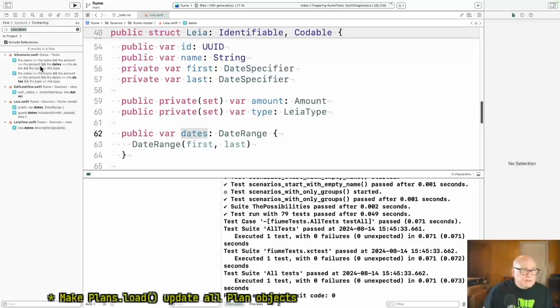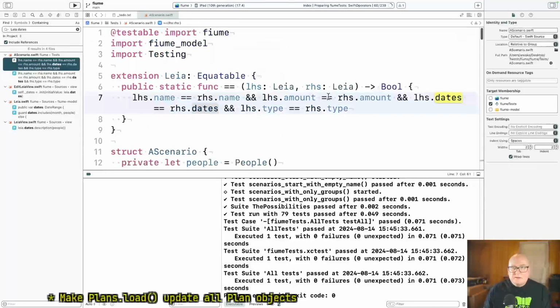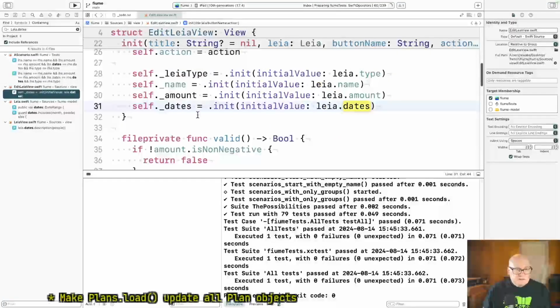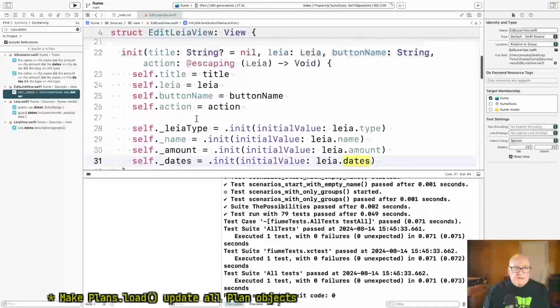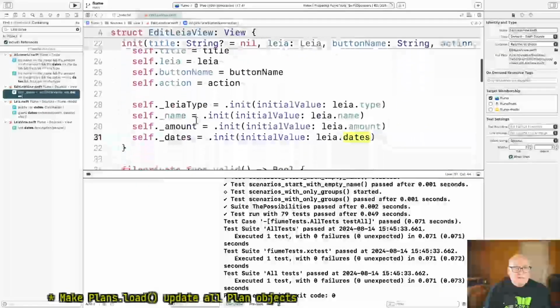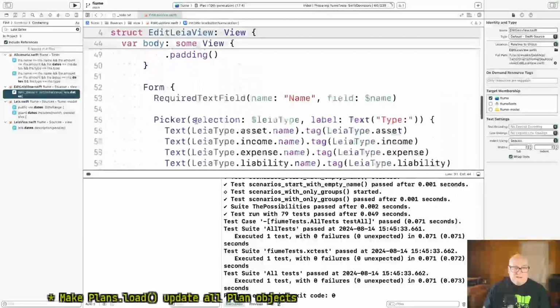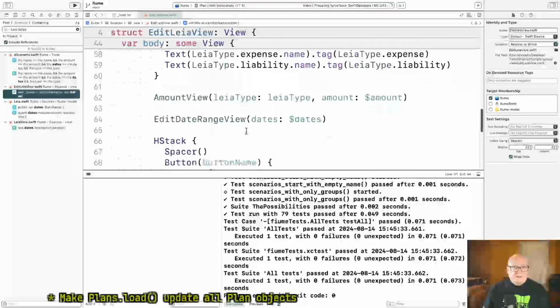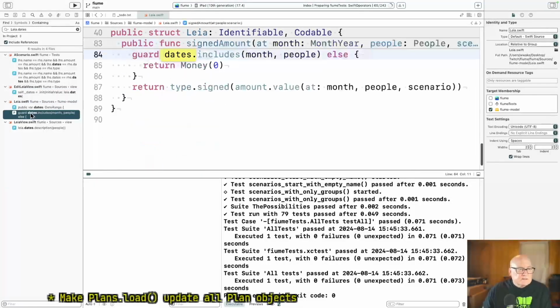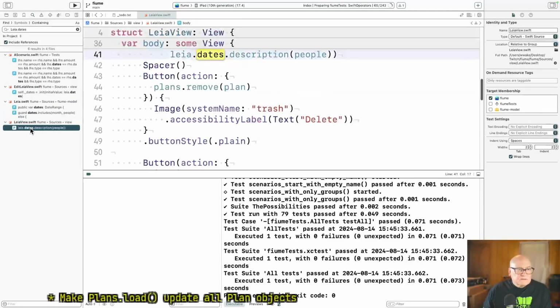Let's see who does anything with that. Okay, a scenario. Well, defines his own equals. Okay, fine. We initialize dates. That's the Leia view. Is dates. Yeah, we're not really using them as first and last. Dates includes dates description. Yeah. Okay.